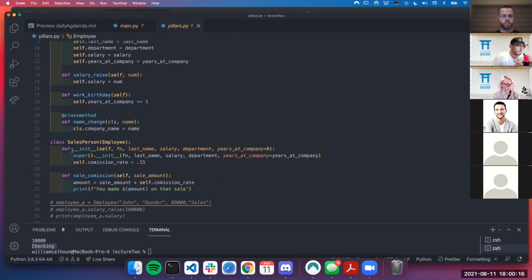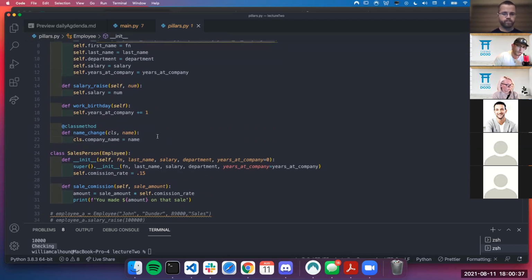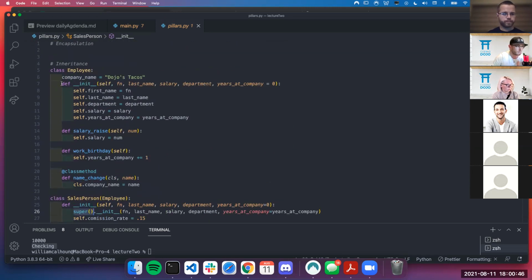What happens then is I still have this def init, and in order for a salesperson to be created, they still have to have this information, right? If I'm just going to create a salesperson by myself, because I'm inheriting this employee stuff, I still have to give it, right? I still have the requirements of what it takes to create an employee. But instead of me having to rewrite all that, I can use what we call a super. And what a super will do is it will actually run the init of the parent. So I don't have to rewrite all of this.